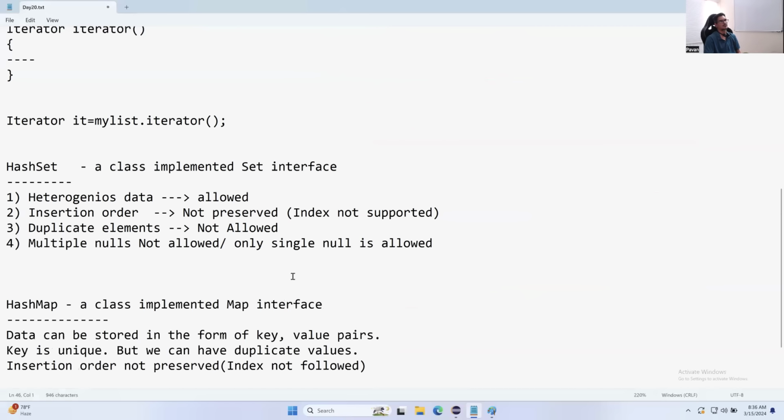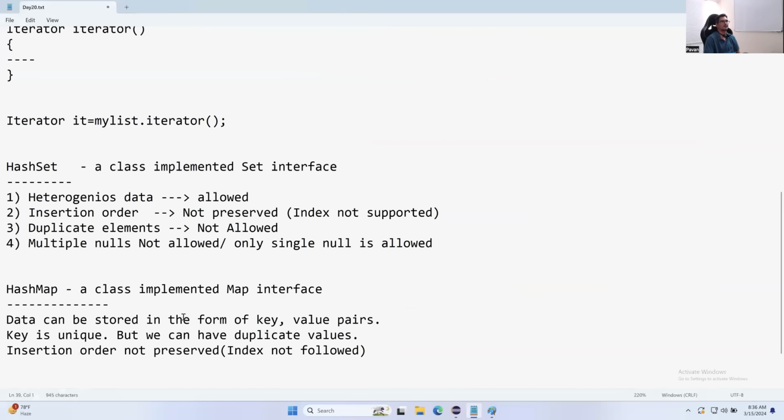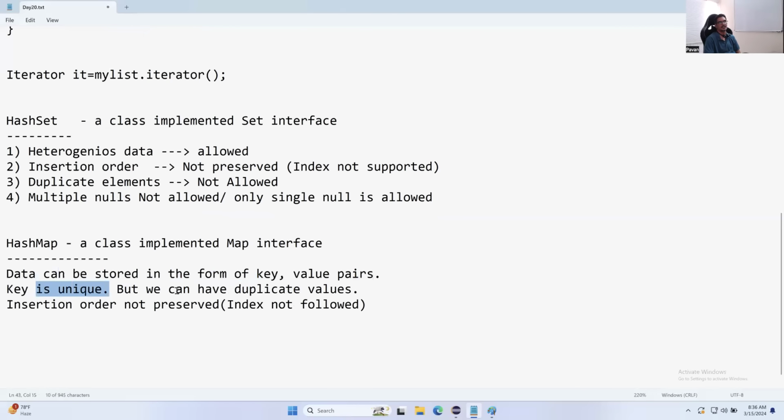What are the attributes? So the first point, hash map is a class which implements the Map interface. And data can be stored in the form of key and value pairs. And the key is always unique, but we can have duplicate values. And because it follows the hashing technique, insertion order is not preserved. Indexing is not allowed. So these are the points you need to remember. When you come to duplicates, values can be duplicated, but the keys cannot be duplicated.